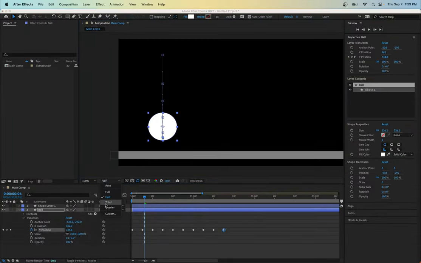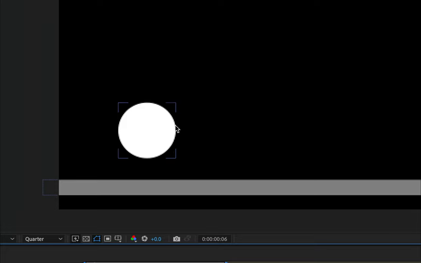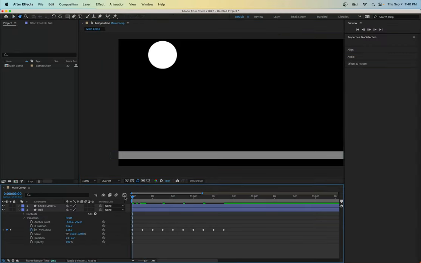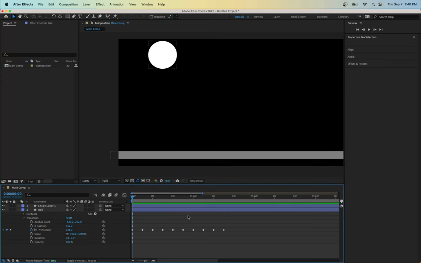If I go all the way down to quarter resolution, let me deselect so you can see, notice how it's all pixelated right here, because it's going to render it out at a quarter of the resolution. And this will help your computer be able to keep up. So you can always switch if yours is struggling. Usually you'll want to leave it at auto, and then After Effects will automatically adjust as needed, but you can always manually tweak that if you find yourself in a situation where things are not running quite at full speed.